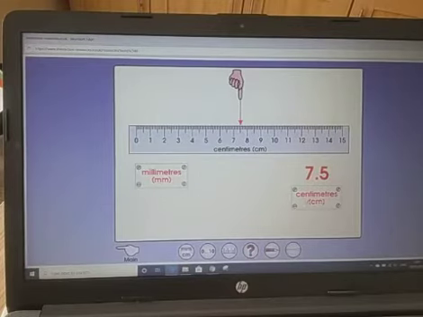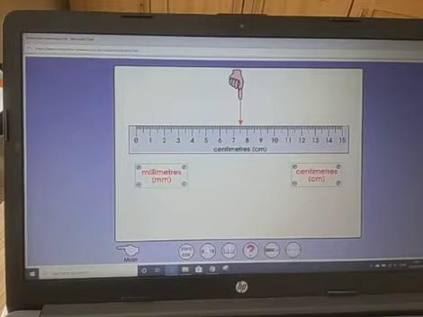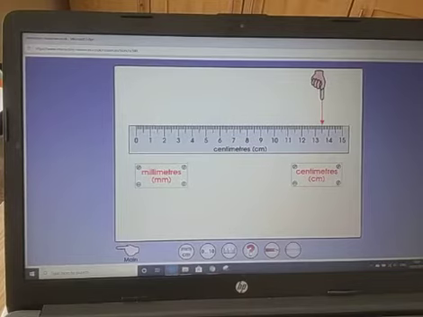Let's have a go at a different one. So I'm going to hide those two boxes and I'm going to click on the question mark at the bottom of the page. And when I click on the question mark, it'll choose a random length for me. So let's see where this one is.